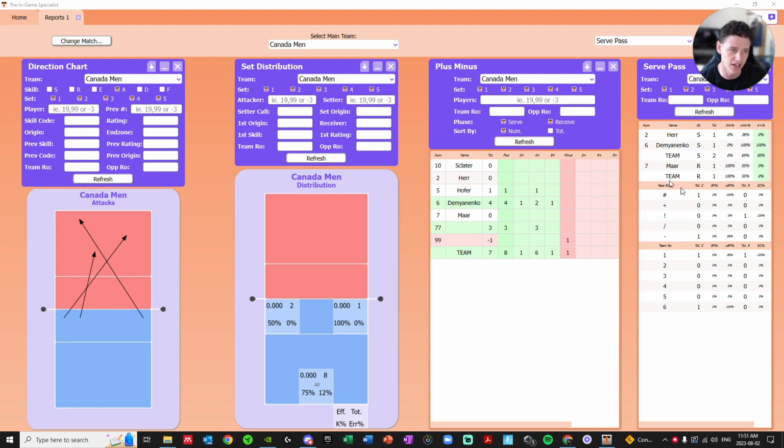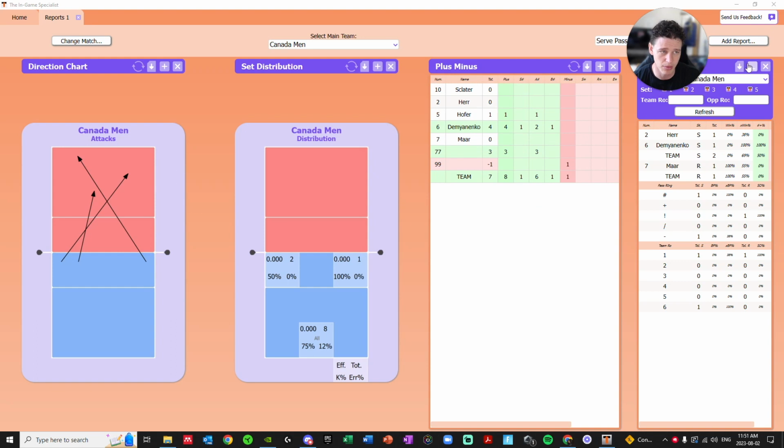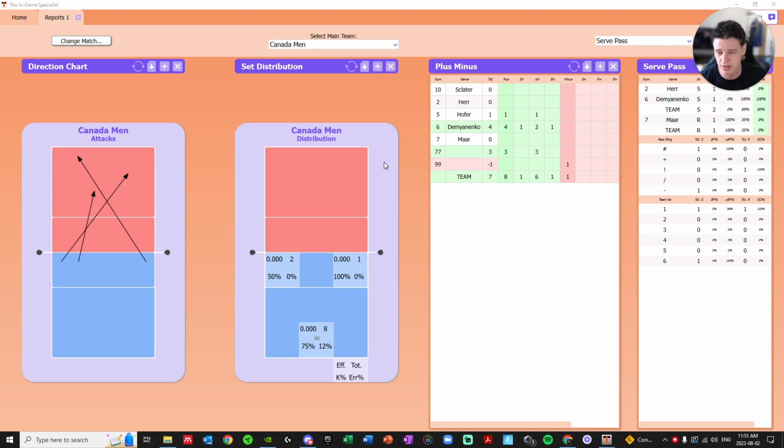And then lastly, here in the serve pass section, you can also see different expected win rates based on that athlete's passing percentage. And then you can also see what the actual win rate is. So different options here. You can minimize these to make them a bit more legible. Definitely a few options there. But this is the overview of the reports tab. Like I said, you can have up to 4 windows open at once. You can switch teams. Just depends on what you want to see.